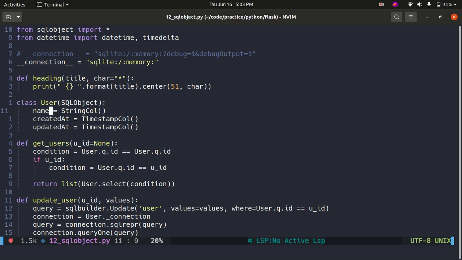It is a basic model which just has three columns: name, created at, and updated at. The first one is a string column that is imported from SQLObject. These are all imported from SQLObject. The string column is the same as varchar. The second one, since we are not providing the length, defaults to a text column. Then we have the timestamp column, which will be a datetime column. The created at and updated at will be datetime columns. So this is the basic model which we are using for this example.